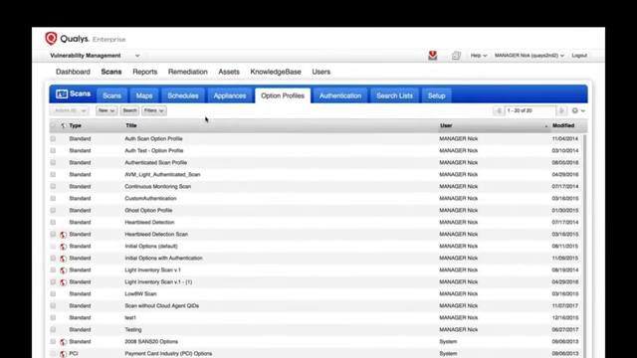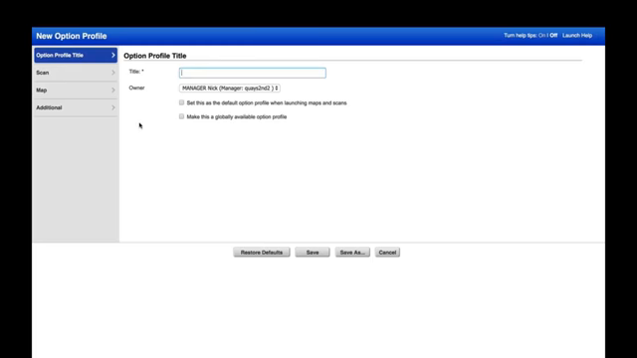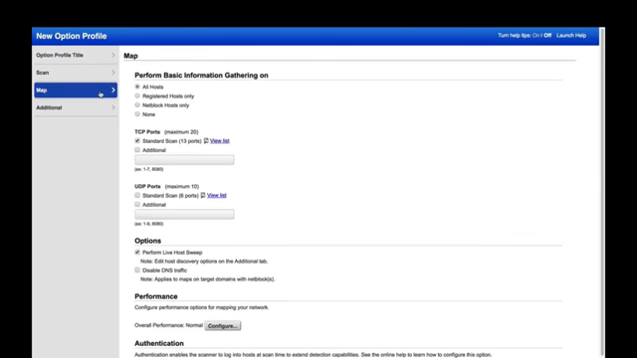Whenever you run a map or scan, you will always need to select an option profile to tell the engine how it should work. In order to configure a new option profile, you have to navigate over to the Option Profiles tab under the Scan section. Then you can click New and select Option Profile. For mapping, there are two relevant locations within the option profile. Start with the Map tab.